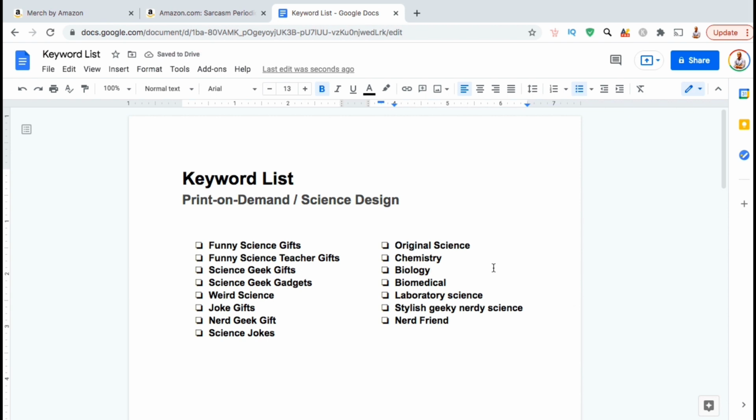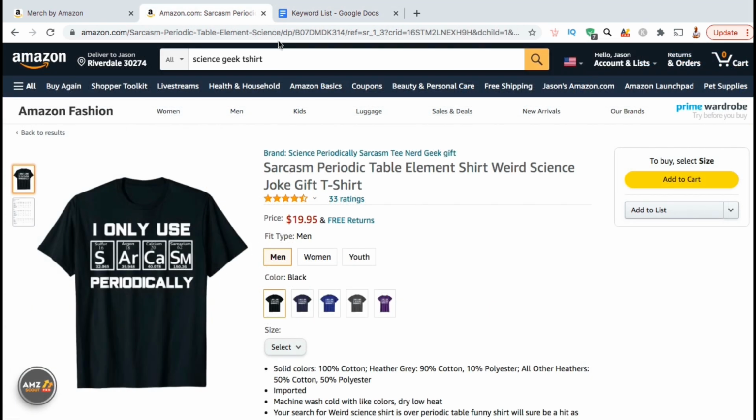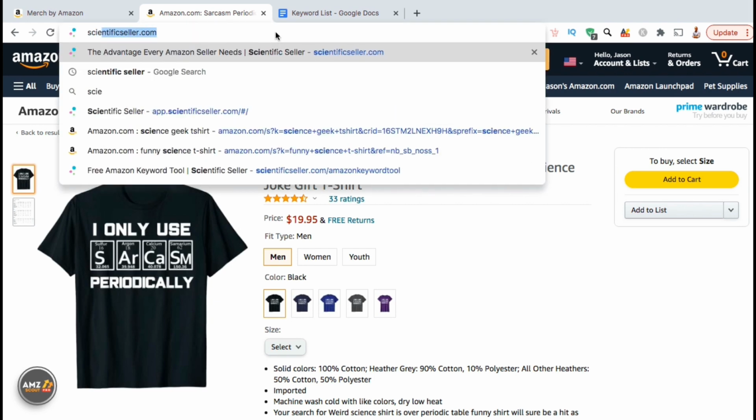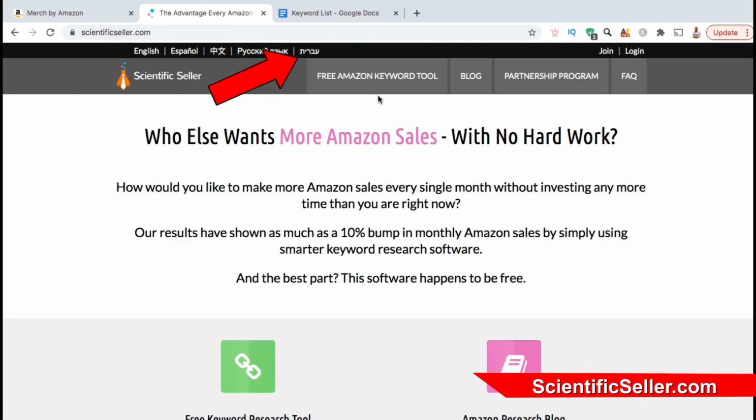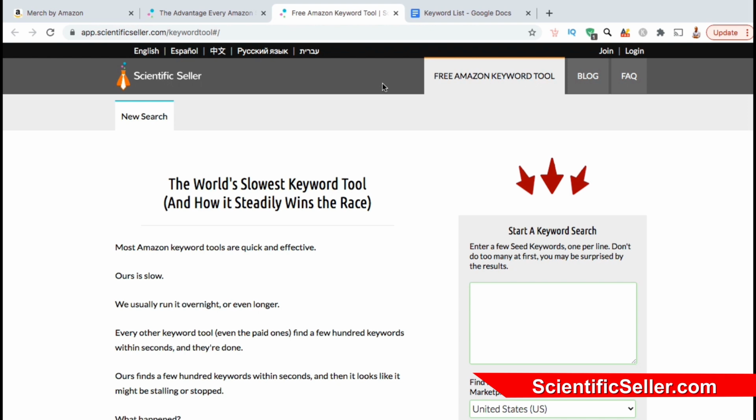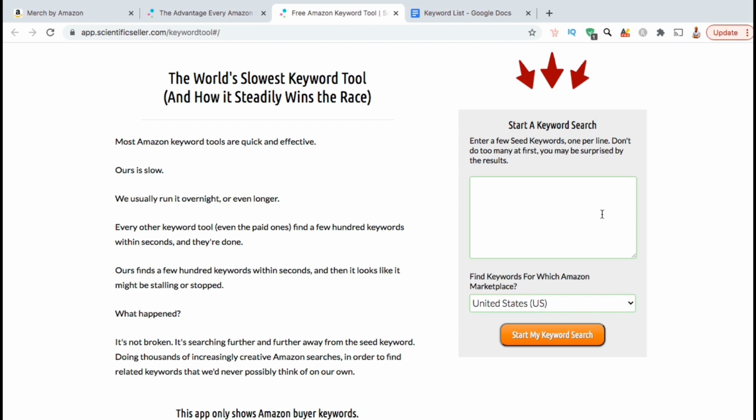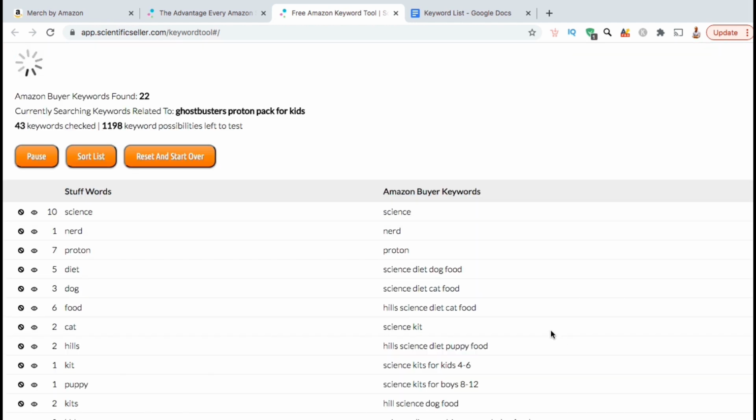So I'm going to show you one more secret method to research keywords that customers are actually searching for right now. If you head over to scientificseller.com, you can access a free keyword research tool that actually shows you Amazon buyer keywords. These are keywords that Amazon buyers are actually searching for on the marketplace. Simply go to the search box here and type in your keywords, one per line. Once you're finished, go down and click on the Start My Keyword Search button. The app will then start pulling in all the buyer keyword results related to the keywords that you're searching for.